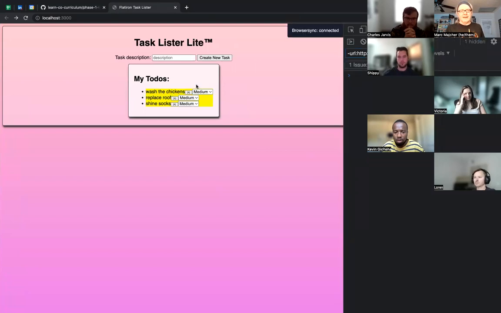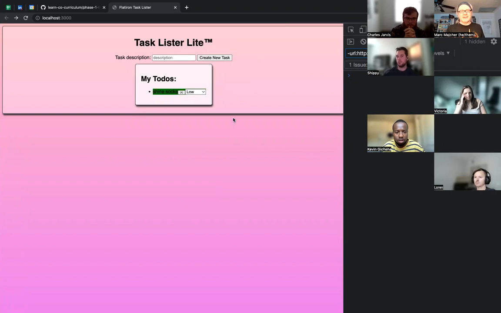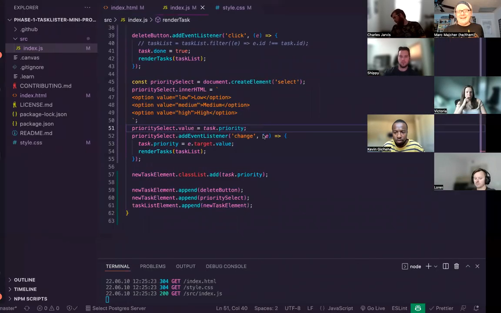So look at that. We got medium, we got low. Oh, that works now. High, medium, low, high. That all works. Let's delete those high ones. Shining socks sounds easy, so we're going to keep that. Cool. And again, styling aside, this works. We can make it prettier later on.